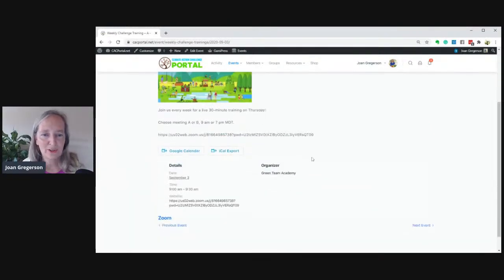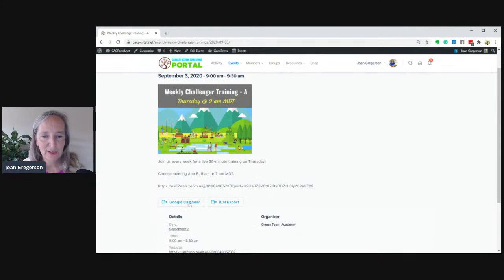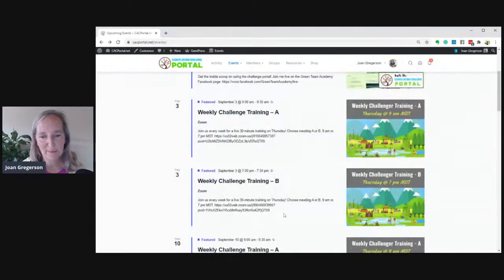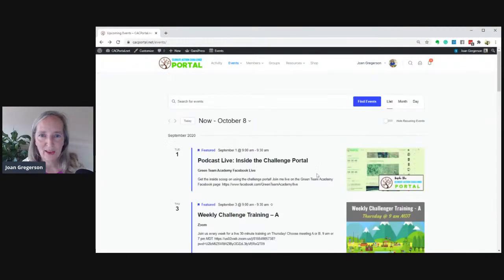If you want to add this to your calendar, just click on Google Calendar. And you might want to save it as a weekly recurring event so you don't have to keep adding it, because the link for meeting A is going to be the same every time, and a different link for meeting B, but the same every week. So you can add those there.